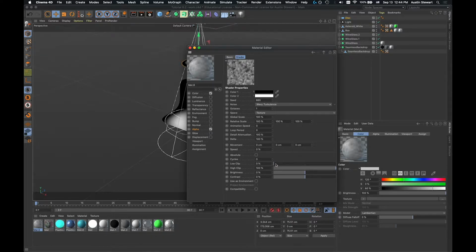And then we're going to increase the low clip some. Anything that's black is going to be transparent. Anything that's white is going to be opaque. And so I want to increase the contrast in that. Raising this low clip and high clip is one way I can do that. And then increasing the contrast obviously makes a difference too. So anything that's white is going to be opaque. Anything that is black is going to be transparent.